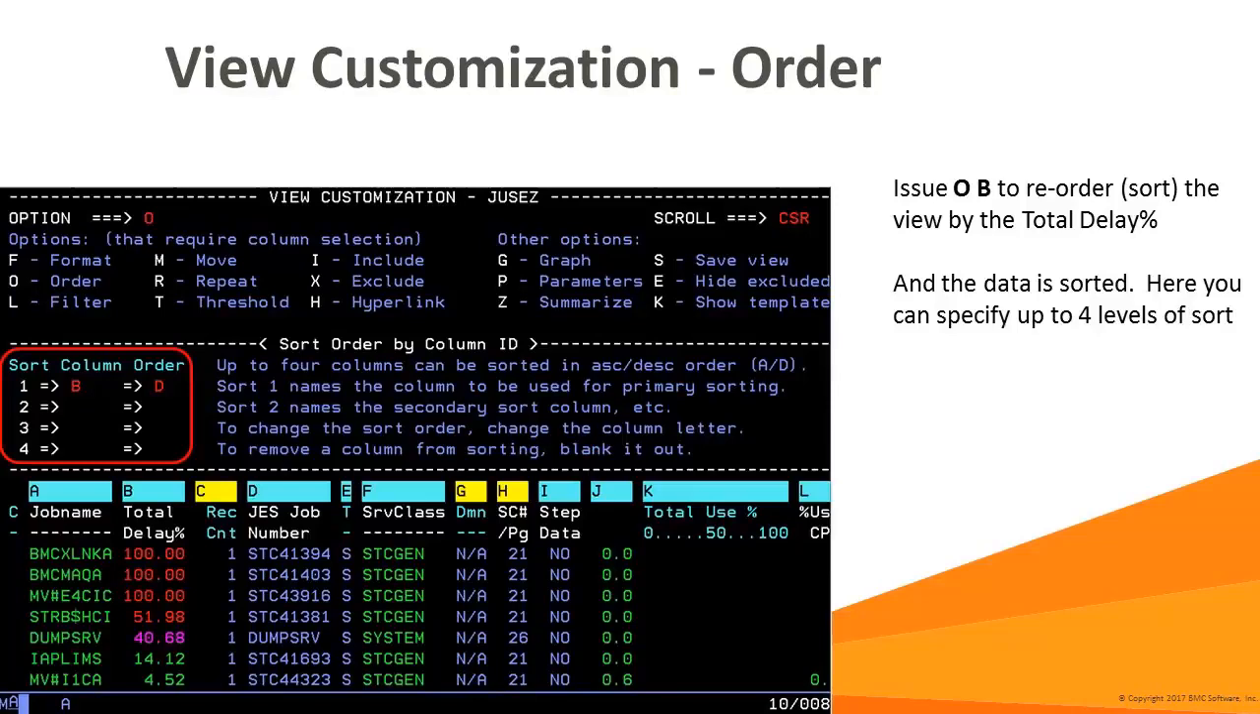If we wish to sort the view and preserve the sequencing when it's redisplayed, we can use the View Customization Order option, O. Unlike the Sort command, the Order option is saved in the view definition, so it provides a persistent change to the data sequence. Let's reorder the view by the total delay column. We can do so by issuing OB to order the view by column B. By default, the sequence is descending, but it can be changed to ascending by changing the D to an A. You can also add additional levels of sort by referencing the appropriate columns.